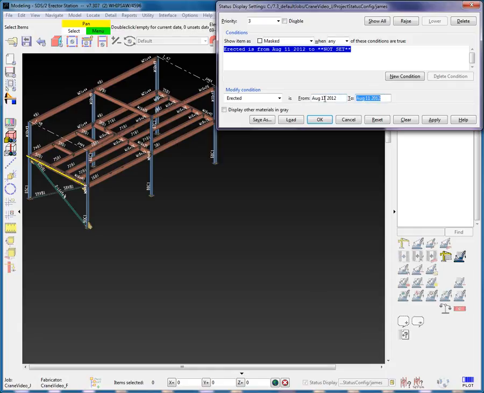I'm going to type in a date August 9th, 2012. Now, change the show item as to orange and then apply. There are now 3 priority levels in this configuration, and all the members that meet the erected range of dates are set to an orange color.